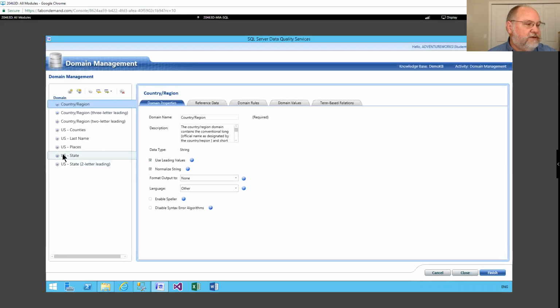We're going to take this US state and just change its name to state. That's all I'm going to do. But just to make you aware, you can change the data types. They've got leading values. You can set up the language, do all of this kind of stuff.